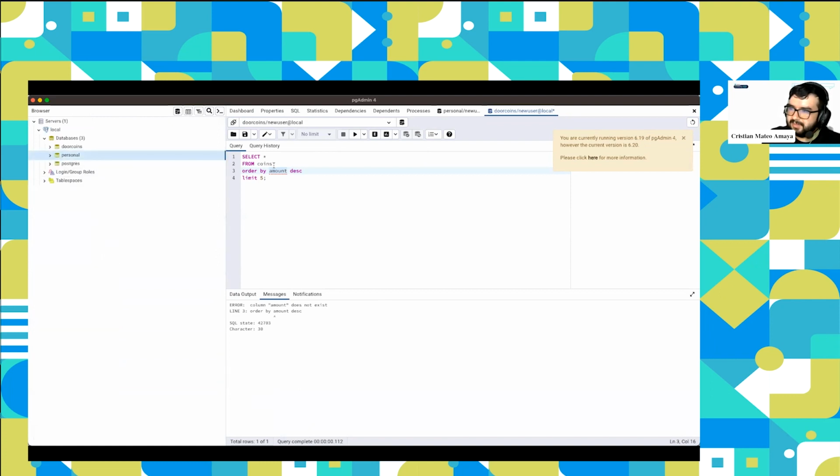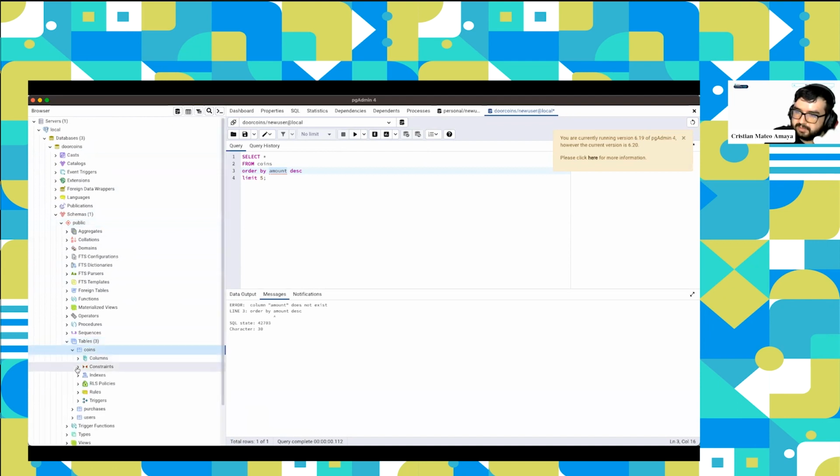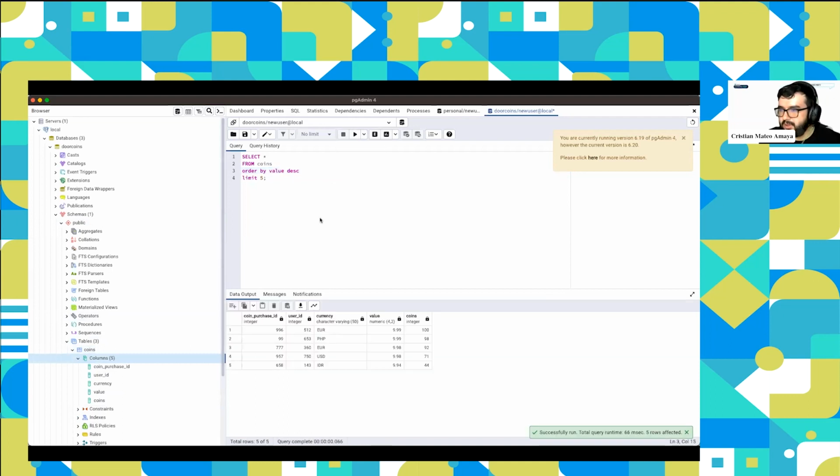Sorry. Did I write wrong? I have to check the table here. Coins. Oh, sorry, it's value. So we can see the largest value that anyone has put is like 10 euro. So Peter, sorry, Will's transaction is nowhere here. So that is a little bit odd.